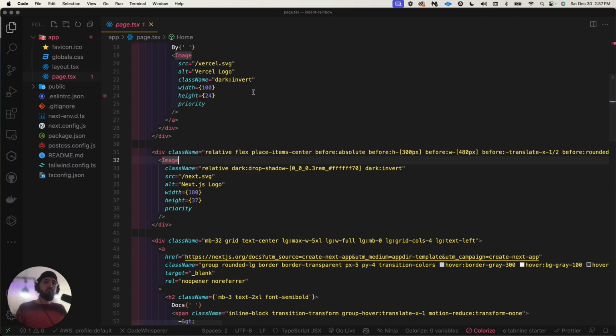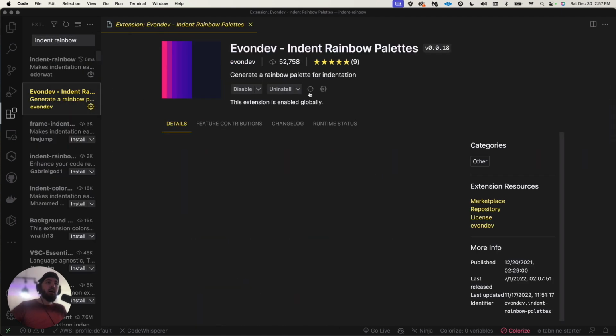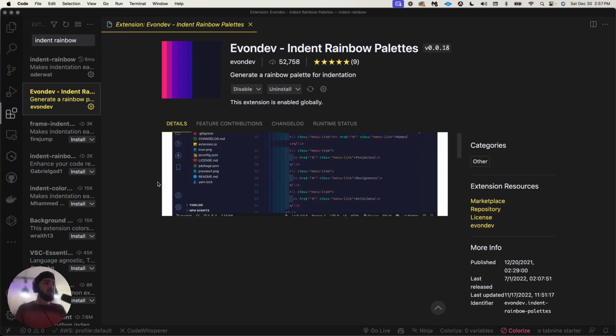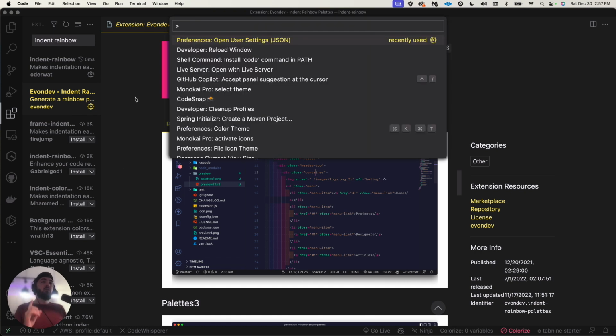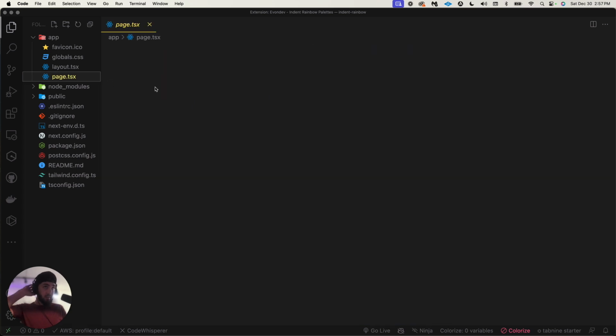Step one is obviously go to your extensions, look for indent rainbow, find the Evondev indent rainbow palette, download that. And then the second step, there's actually multiple pre-configured themes you could choose from that they have. But I want to show you guys how to make your own custom one, because this one that I have is actually a custom theme, and I'll give it to you guys.